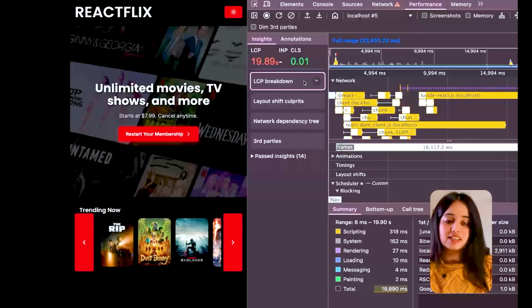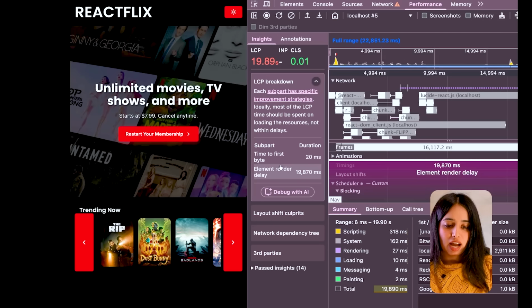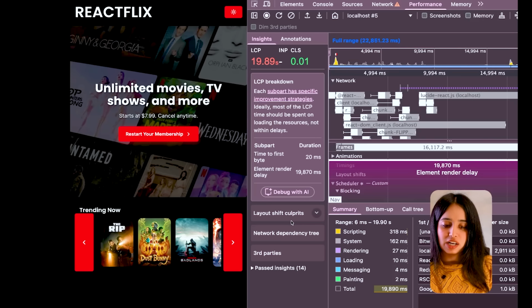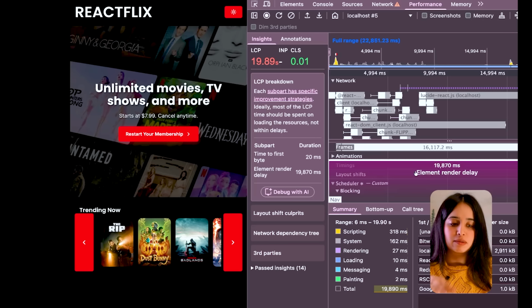The next thing that I want you to focus on is when you click on LCP breakdown, it actually is pretty helpful because it shows you the breakdown of each LCP phase. So in here, you'll notice that it says element render delay takes 19 milliseconds, which is actually what's taking the longest time for this to load.